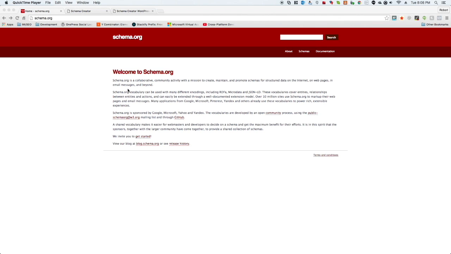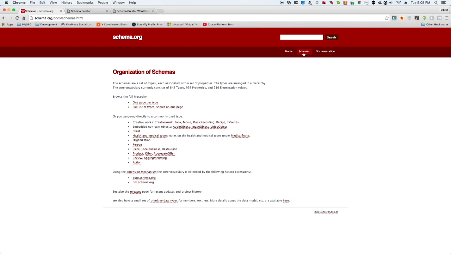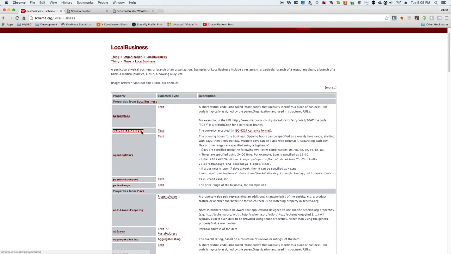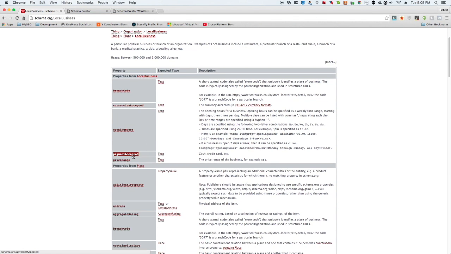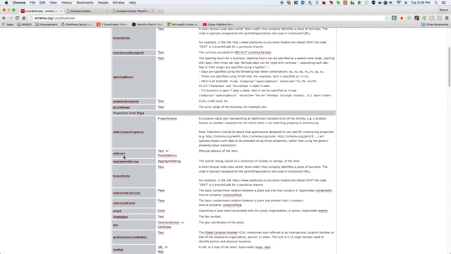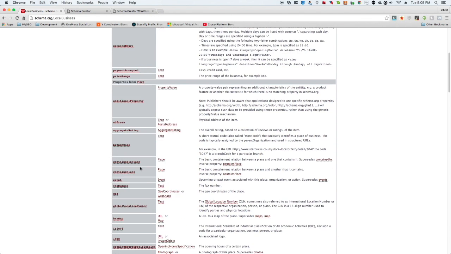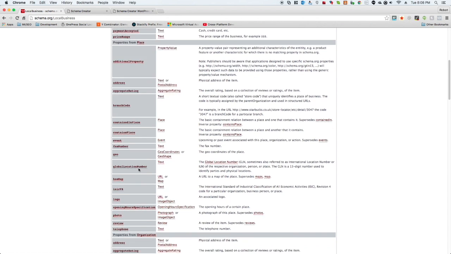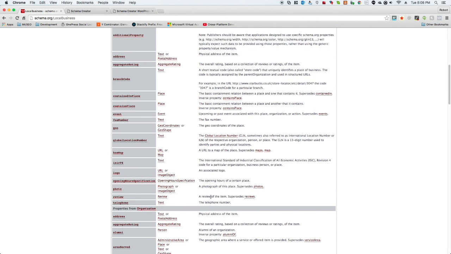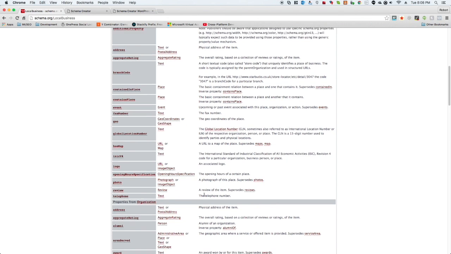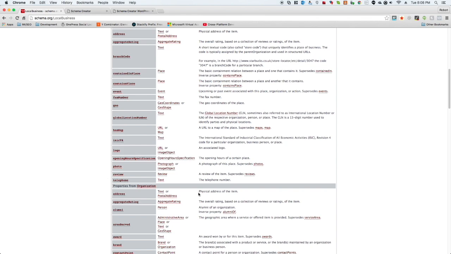So let's take a look at some of the schemas here. And one of the big ones that I like to use is local business. So you can specify that your page is about a local business. And you start looking at all these properties you can set. So you can set the hours, the payments accepted, your price range, address, branch code, events, your geolocation, your logo, different photos, maybe a review of something on your site. So you see there's tons of things that you can use to tell the Google bot or any Yahoo bot or Bing bot exactly what each element of your site is about.